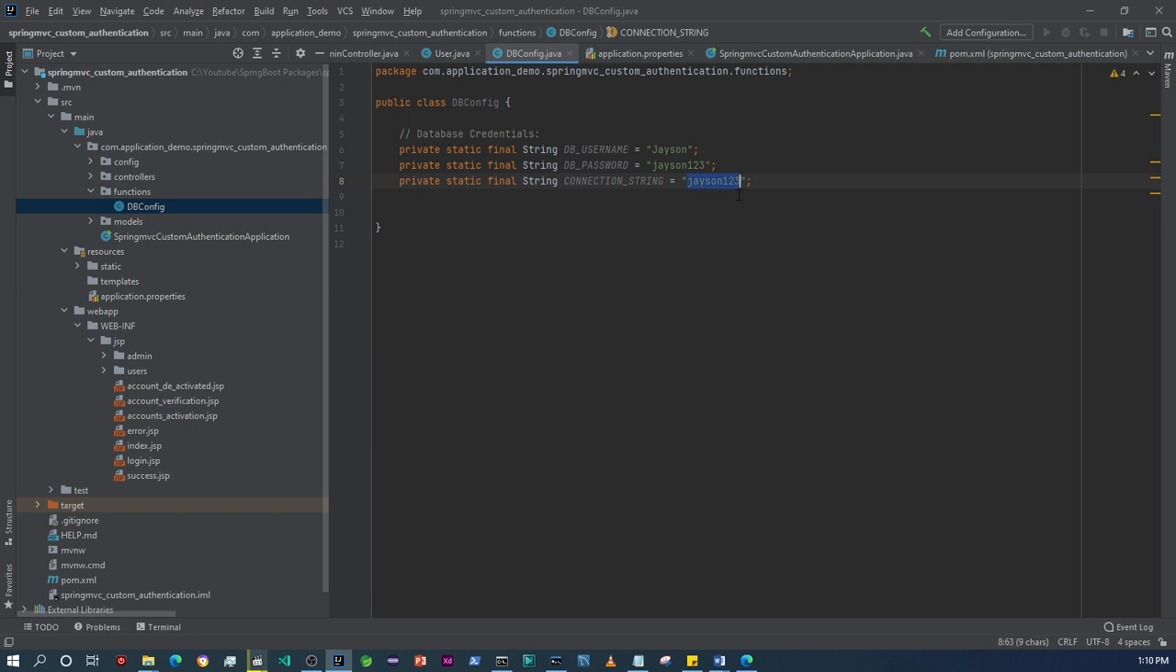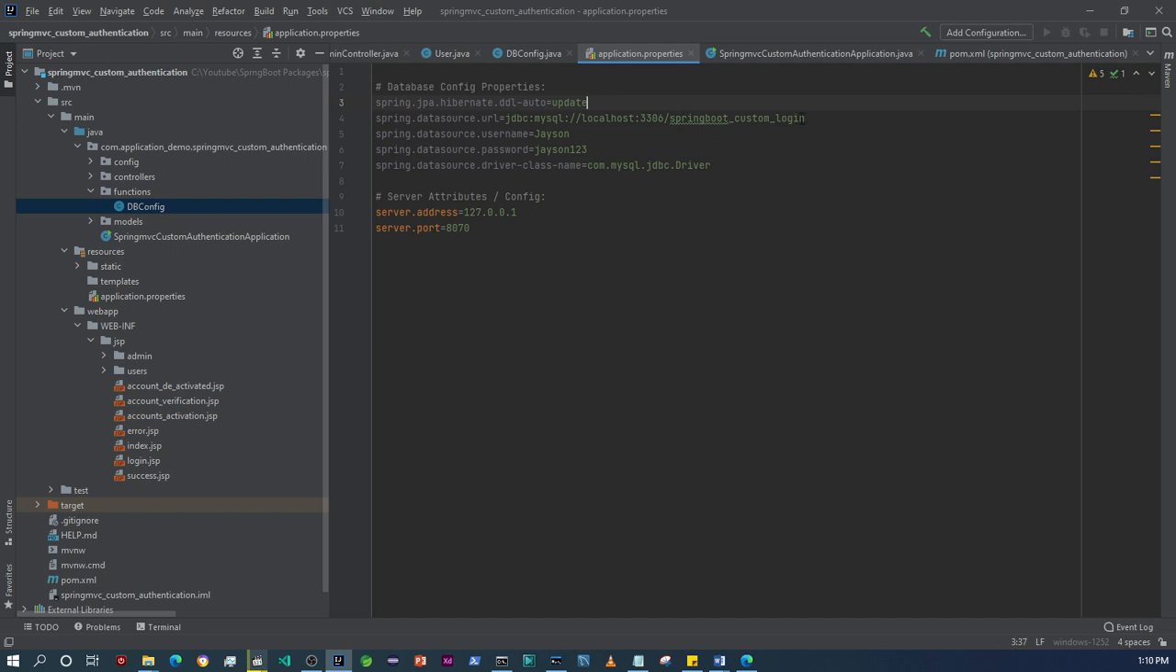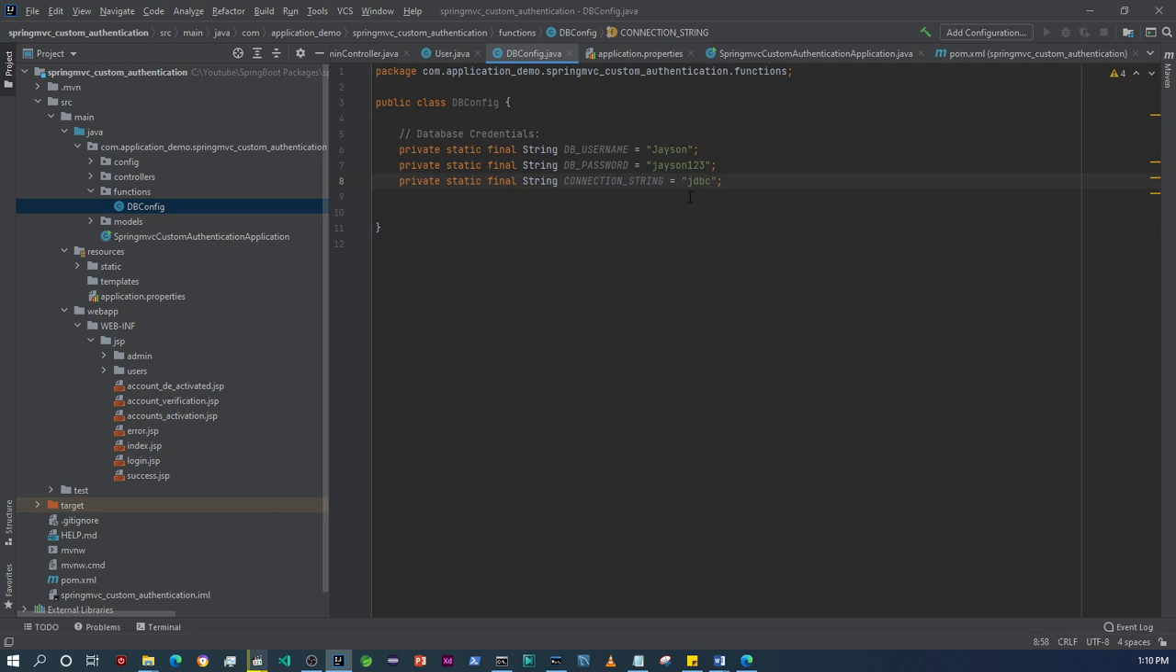Okay, so here within the connection string, I'm gonna write JDBC. Actually, you know what? I think I can copy this here, if I'm not mistaken. Yeah, I can actually. And then just paste it over there. Alright, so now I'm gonna create the connection class.